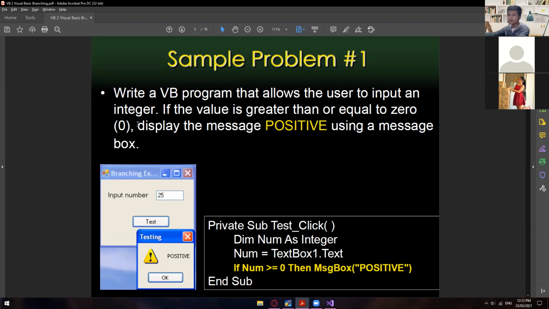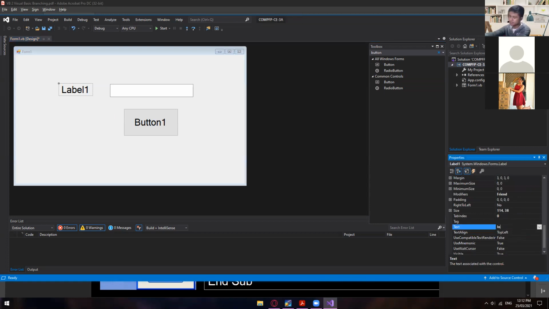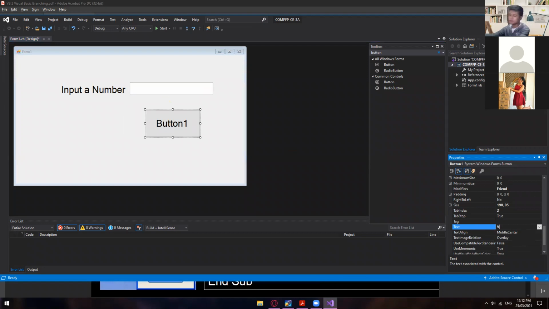In here, 0 is considered positive, right? So the only thing that is considered negative is -1 and below, that's -1, -2, -3. But 0 and above is considered positive. Okay. So let me just change this one into input a number. Just look for text and then change the label 1 into input a number. And then this label to verify.